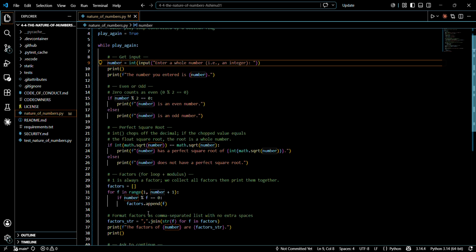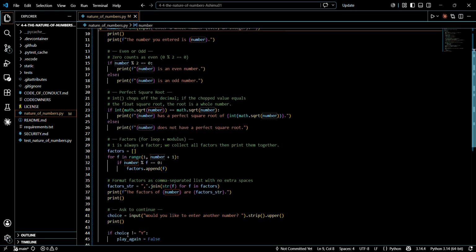In line 36, this converts all the factors into text and joins them together with commas between them. In line 37, this displays all the factors found for the number. In line 38, this prints another blank line to improve readability.